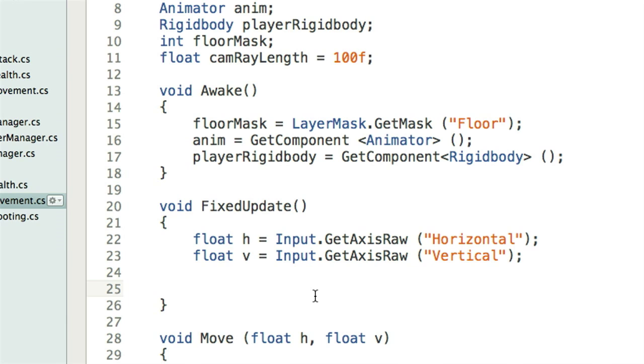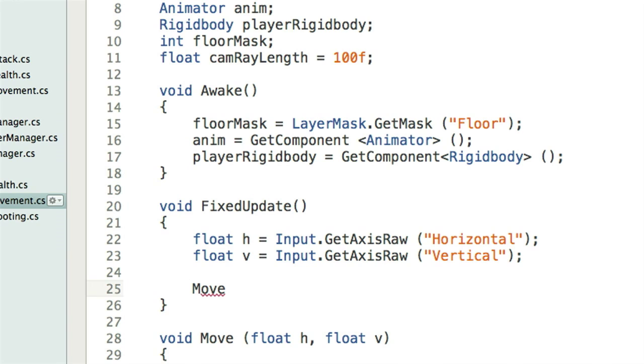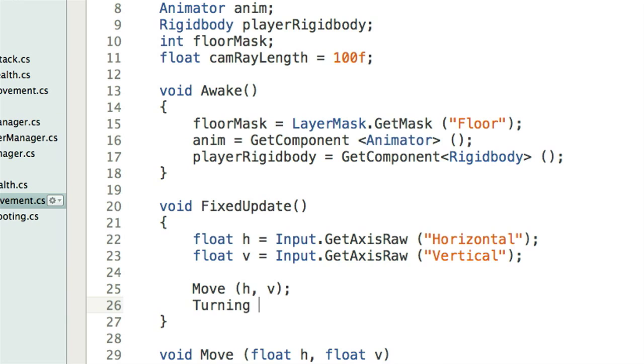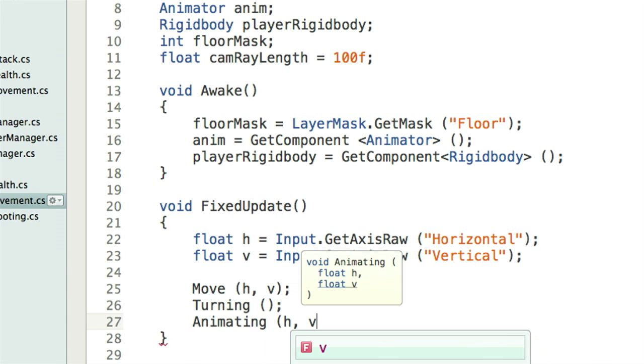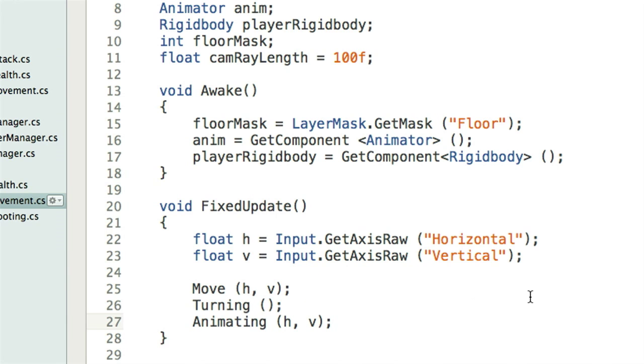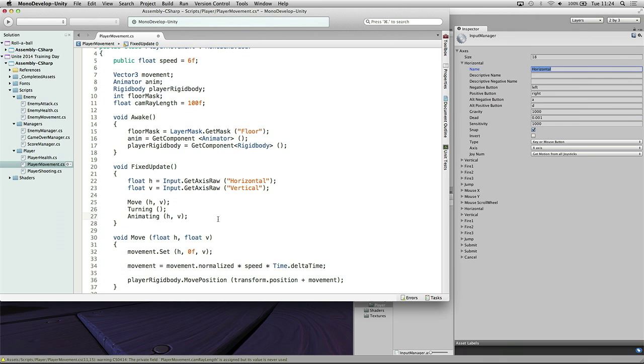So we call them just by using their name and then passing in the values if they're required. So Move requires two floats. We've got our floats for input there, and that's all that we need to do. So we need to say h and v, semicolon. Then we'll call Turning, which doesn't take any parameters. And finally we'll call Animating, which does. Like that. These are in FixedUpdate, so they're being called every physics step. So that is the end of that script.